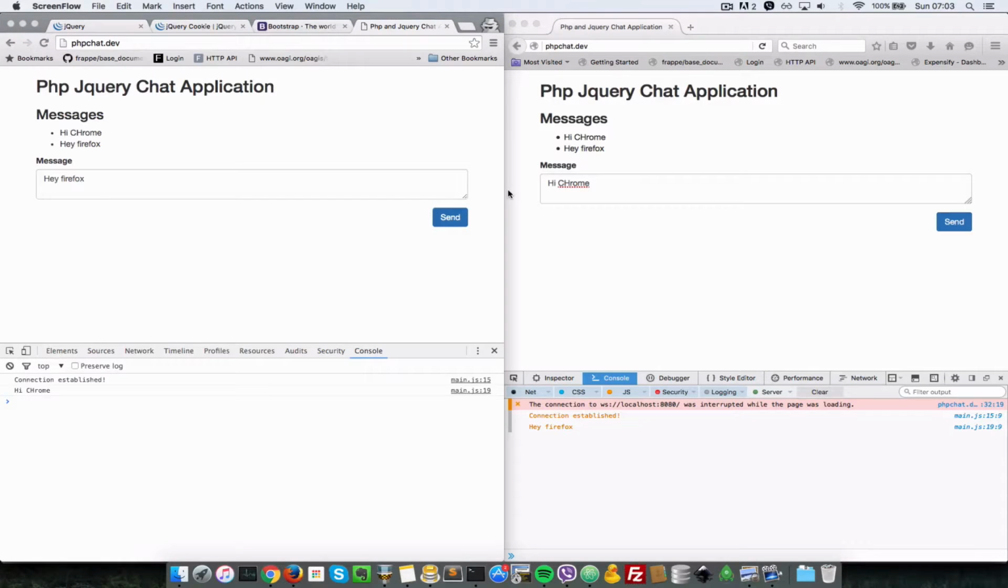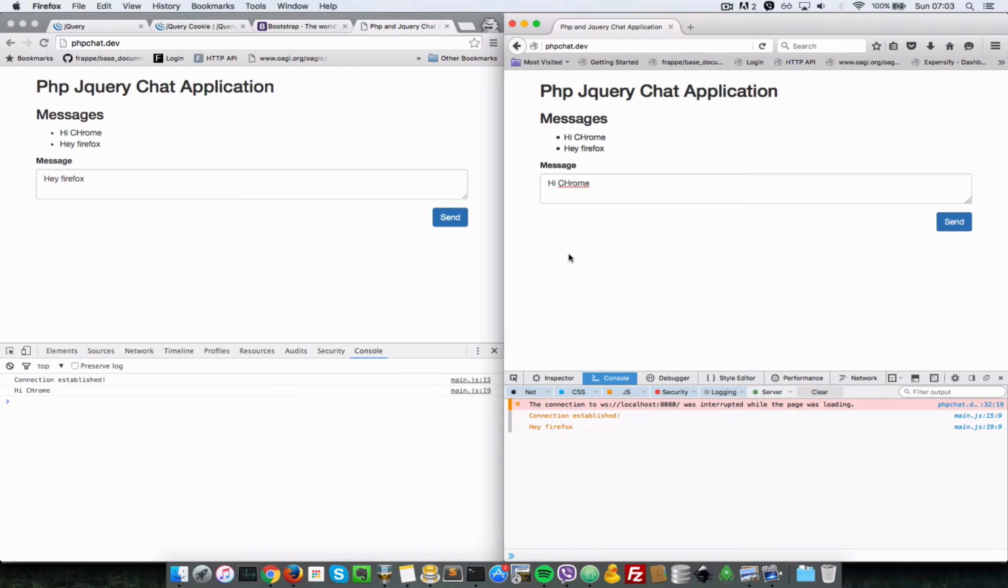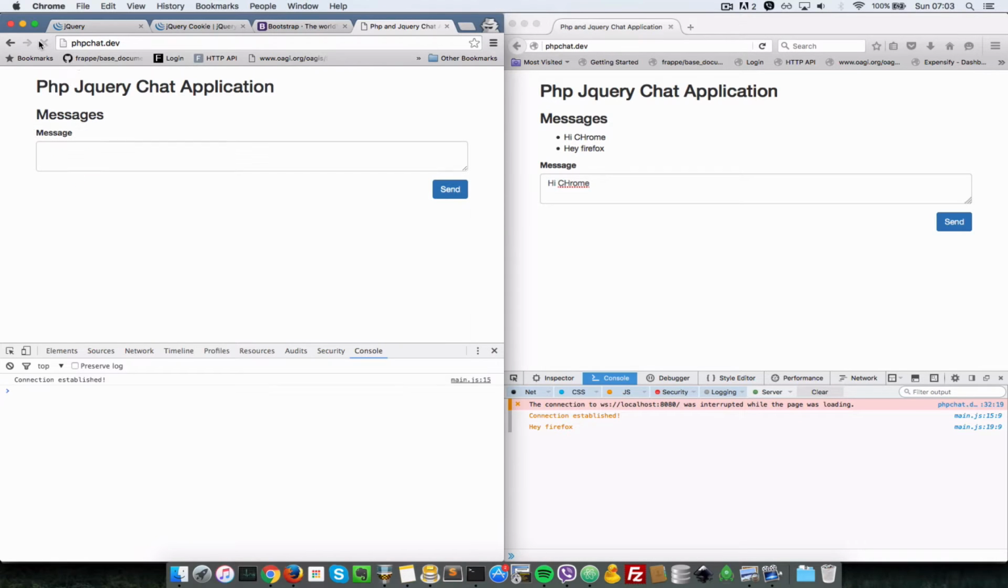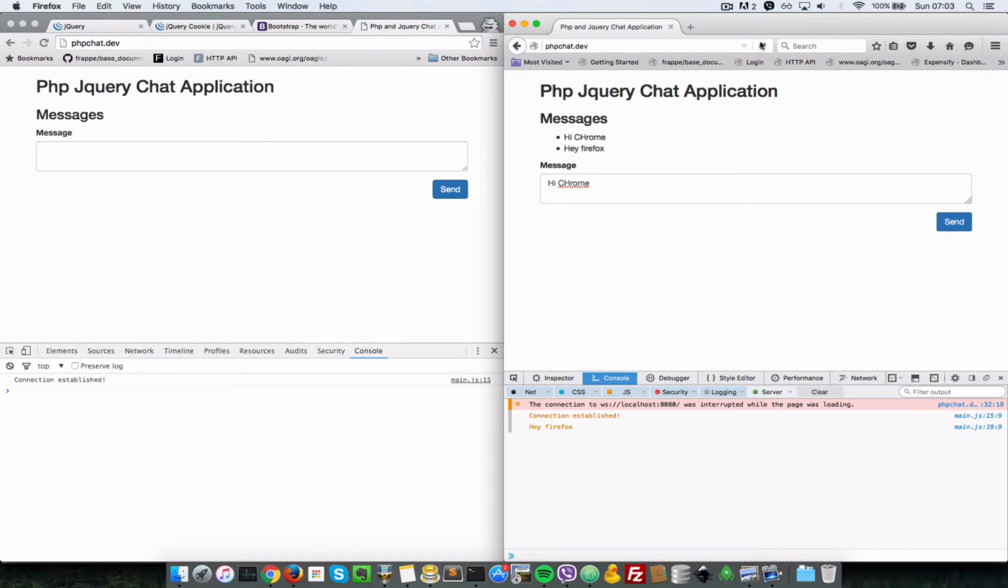Okay, so now that we're able to send messages across clients, the next thing we need to do is make sure that we save the messages to our database, okay? Because now if I refresh this, we're going to lose everything that we have. And likewise for the Firefox browser as well, okay?